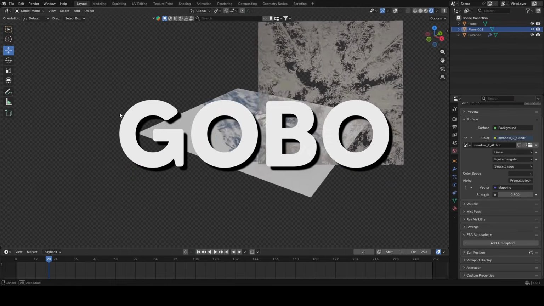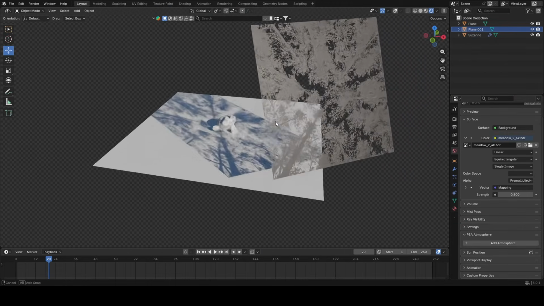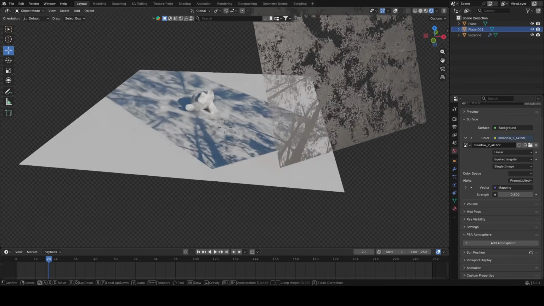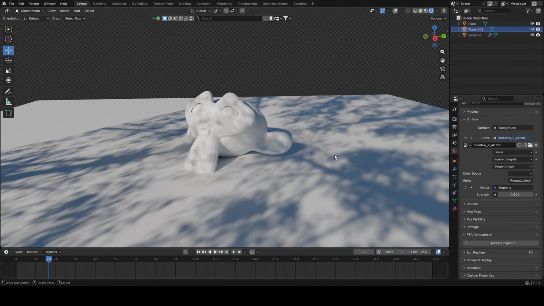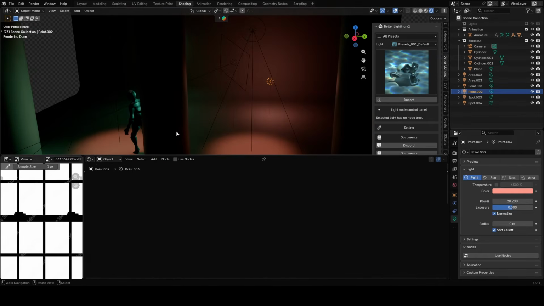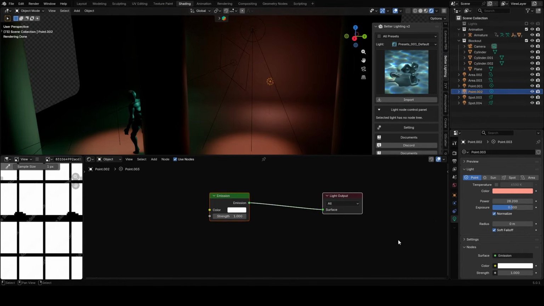and used a gobo. A gobo is basically a silhouette placed in front of a light, creating an illusion that the light is shining through an object. In Blender, this is done by enabling Use Nodes in the light settings.